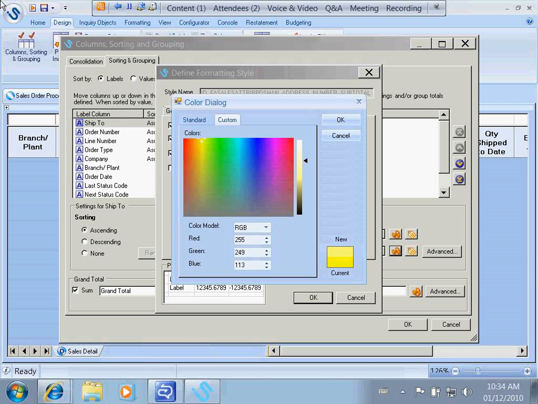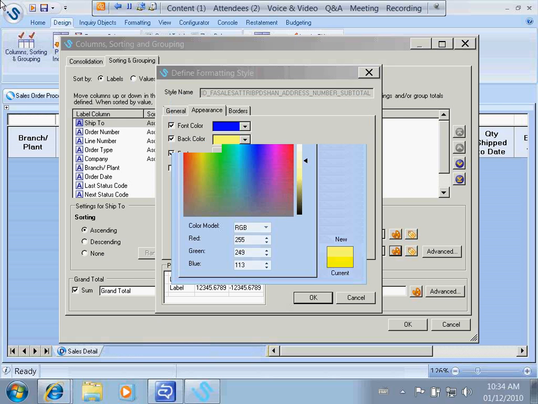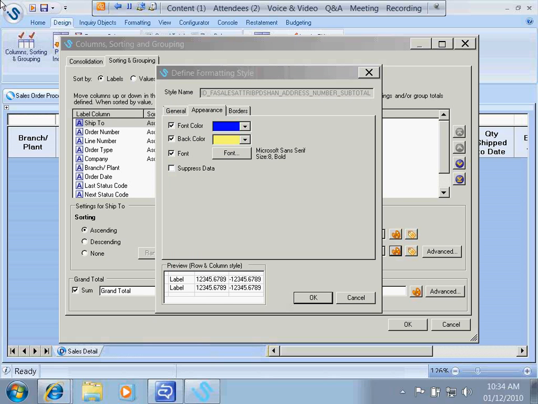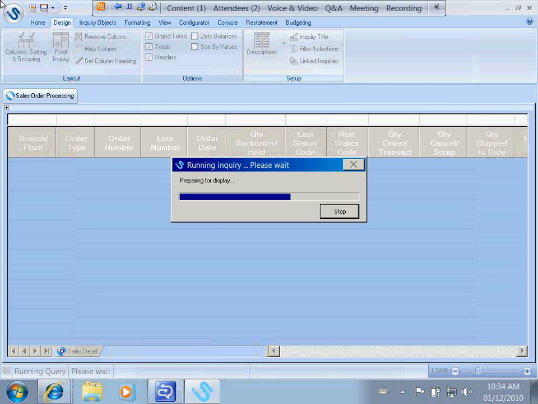So now we just click okay and get out. And we rerun it now. When we get our total, it'll have that formatting.